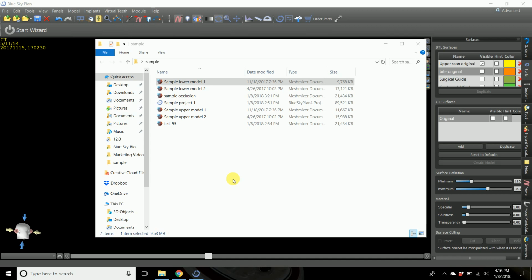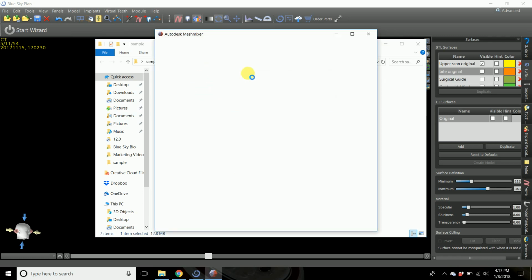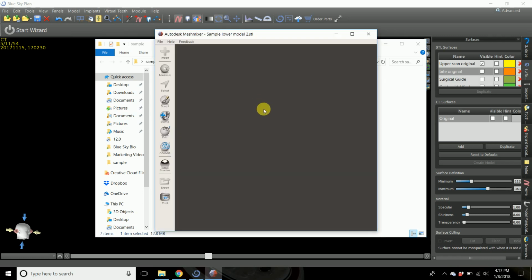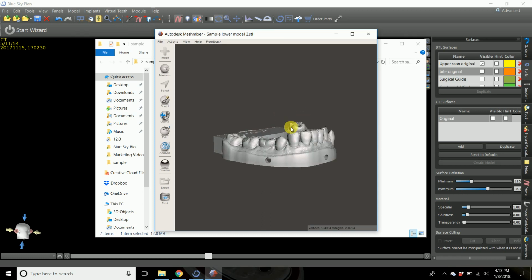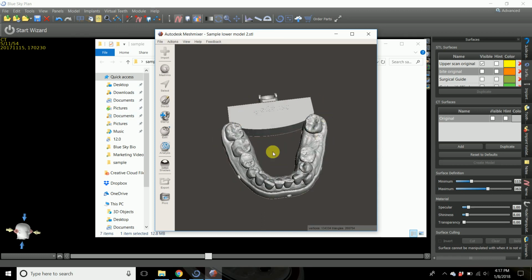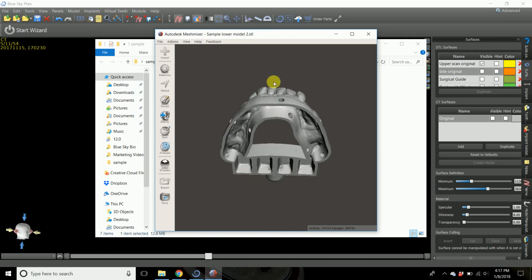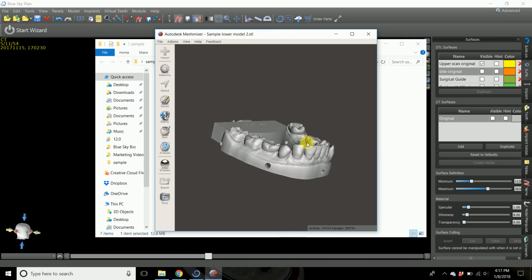I would have them create the models, the digital models, and then send the STLs back to me. So this is an example of what used to happen to me when I would open my models in MeshMixer. The model would be already built by the lab.